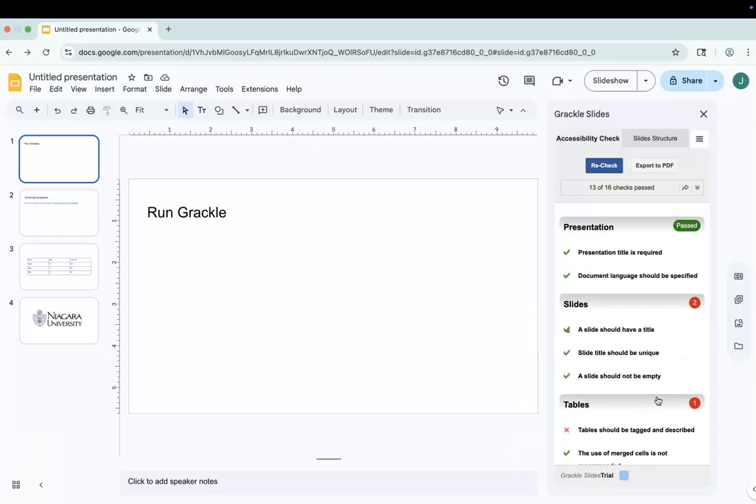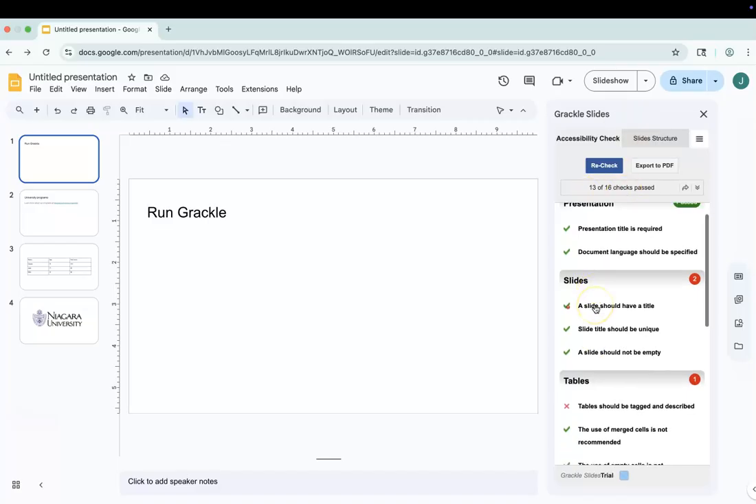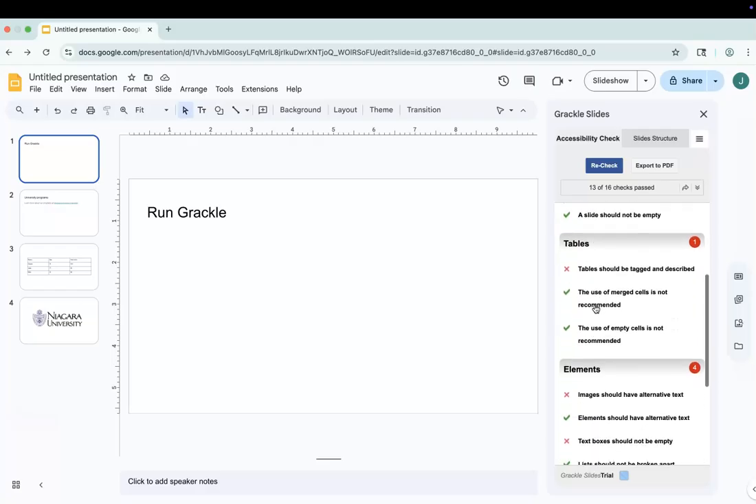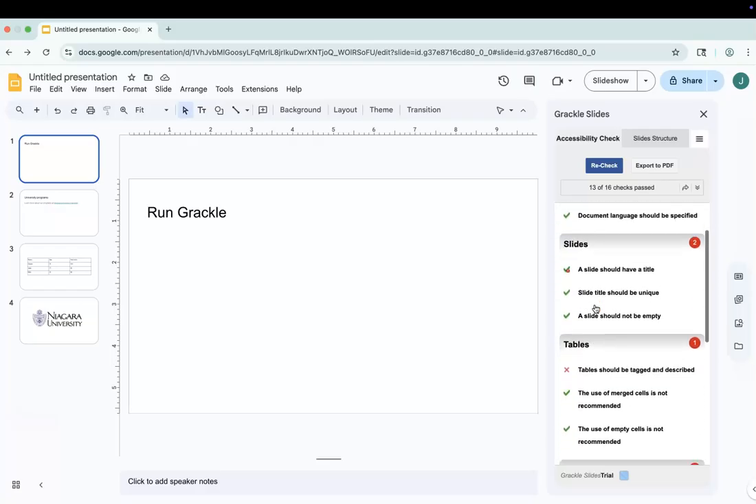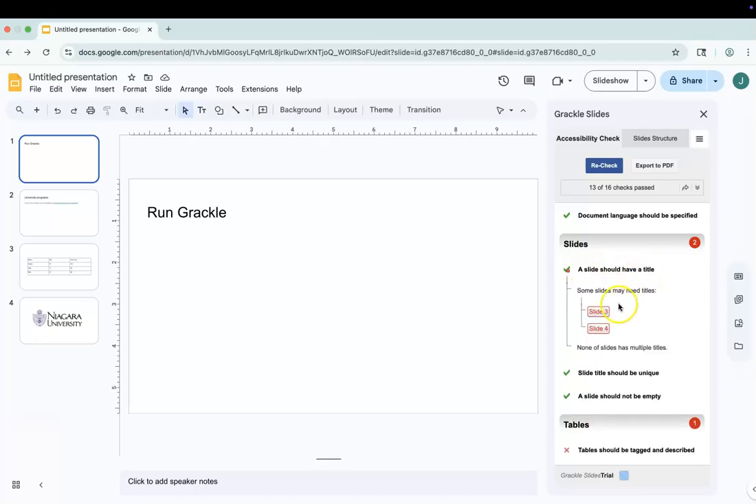For example, this one has 13 out of 16 checks passed, which means that there are still 3 errors that need correction. Now let's address each one of them. The first one, it says right here that a slide should have a title. I click on the error, and then it will prompt me to slide 3 and slide 4. I click on slide 3.